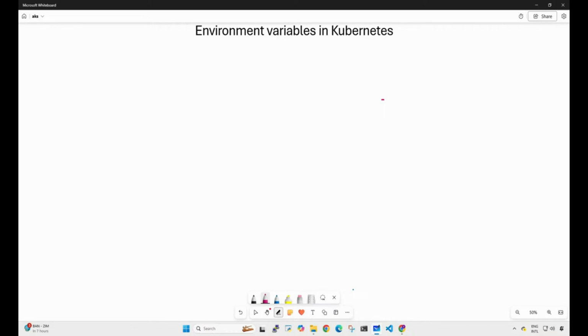Hi everyone, today we are going to discuss environment variables in Kubernetes. So the first question is, why do we need to implement environment variables in Kubernetes?